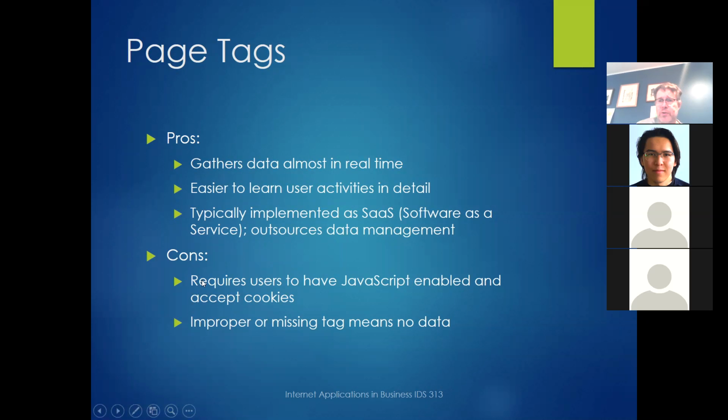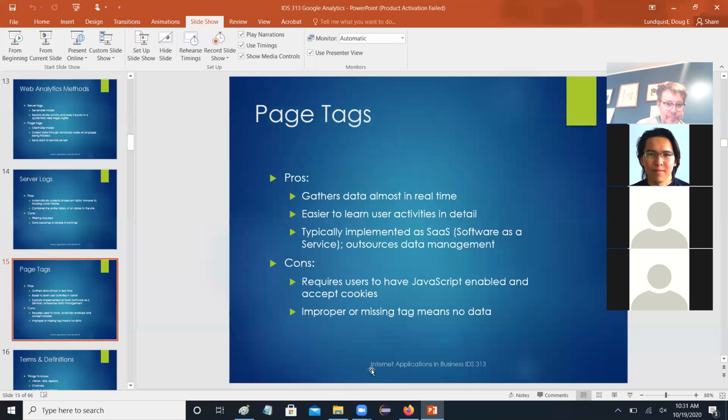You're going to think you have multiple users when you really only had one. Other things, your tracking code has to be correct. If anything is specified incorrectly, you're not going to grab data for that. So let me give you an example.